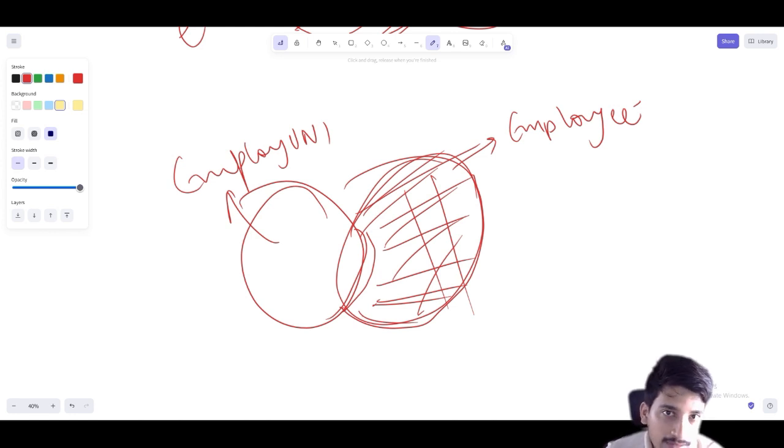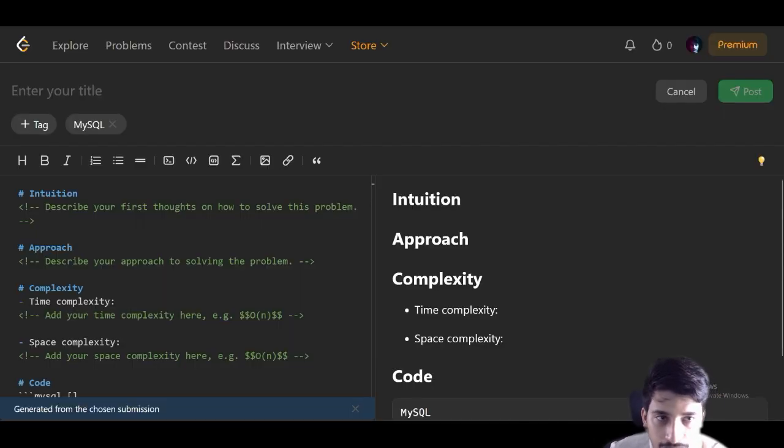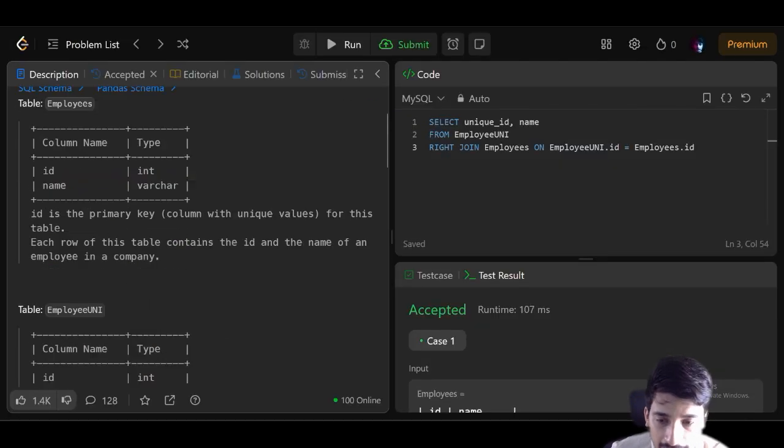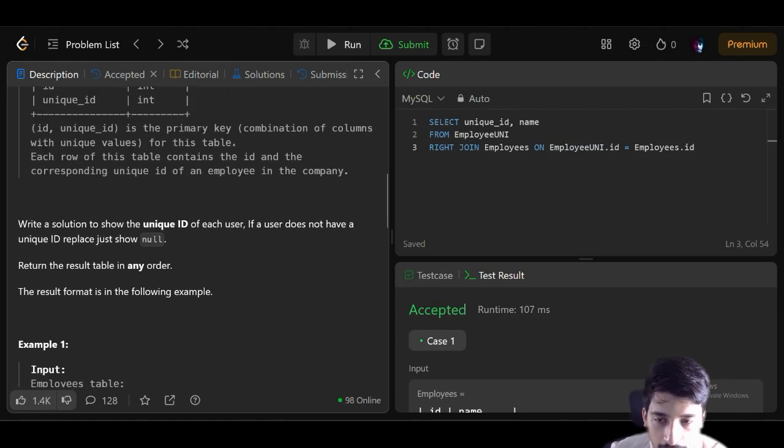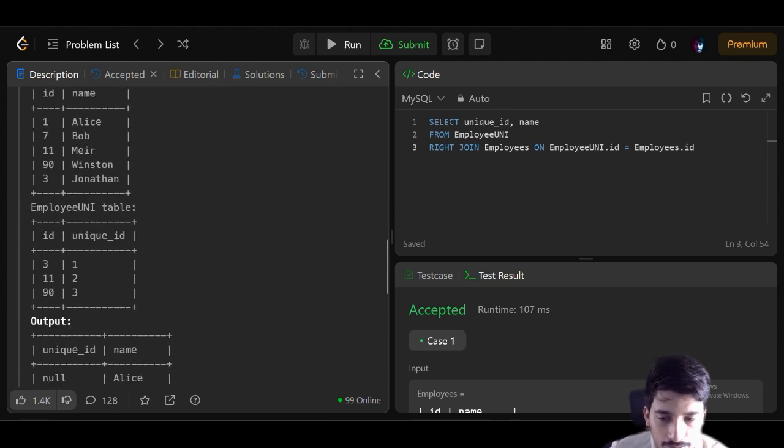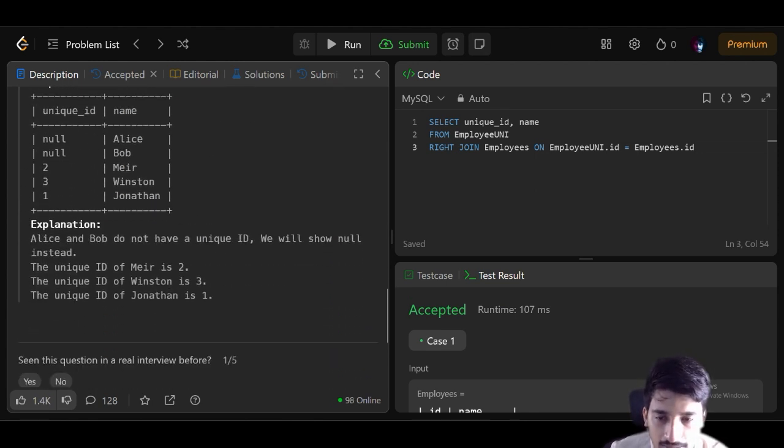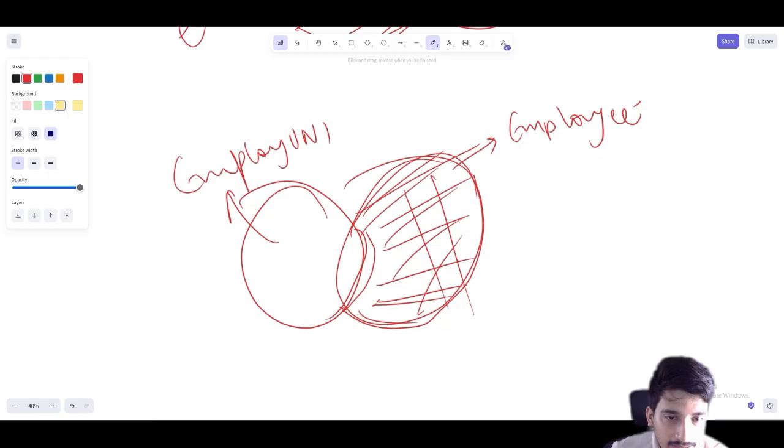So the first thing that came to your mind was, okay, we need to use the join statement. But here we need to use the right join because we need to show the unique ID of each user. If a user does not have a unique ID, just replace it by 0. So that's a case we are considering also. That's why we are using the right join statement. Where the user's unique ID value is 0, that would be considered as a null.